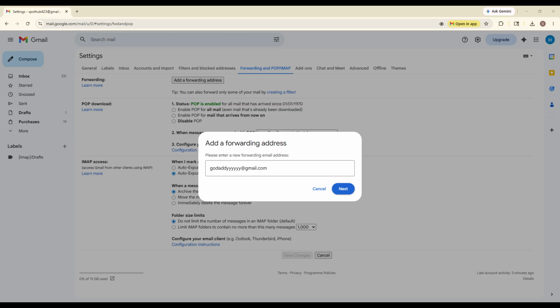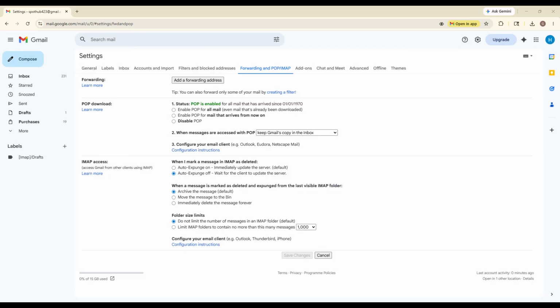Gmail will now send a confirmation message to the other email account to verify that you own or control that address. Now open the other email account that you entered as the forwarding destination. Look for the email from Gmail that contains the confirmation request. If you don't see it right away, check the spam or promotions folder just in case it was filtered there.